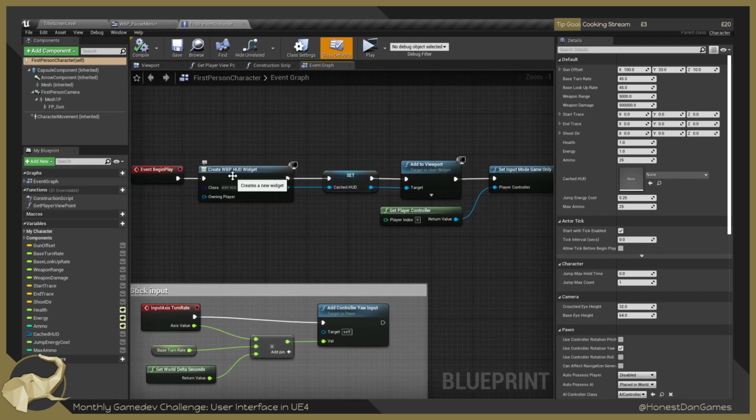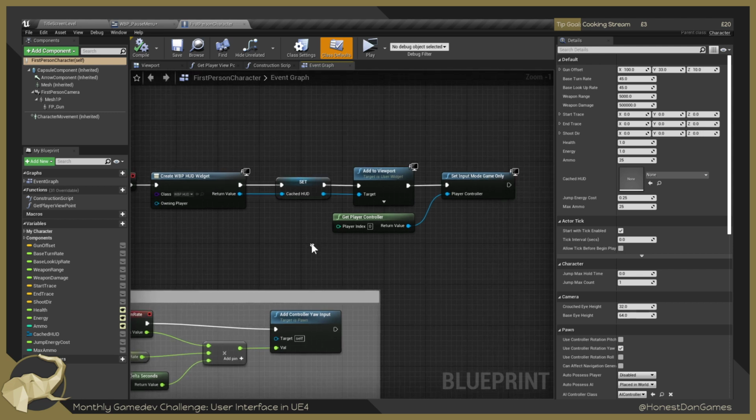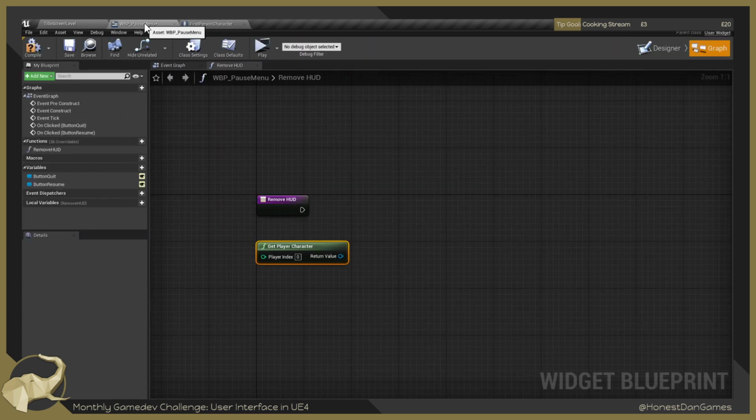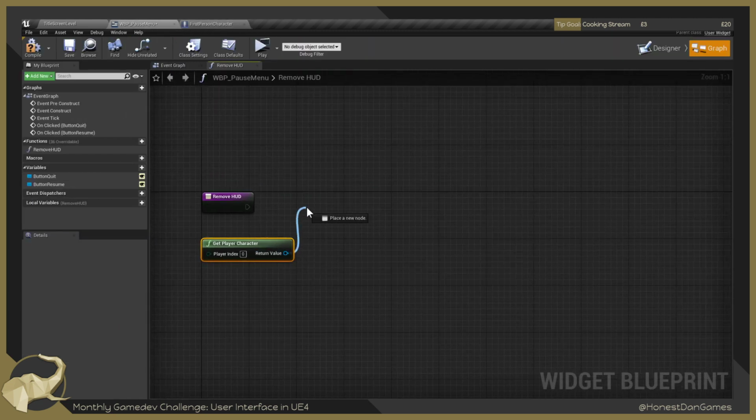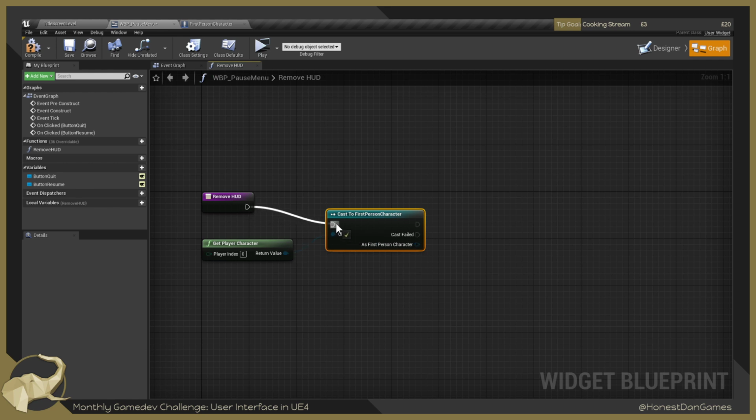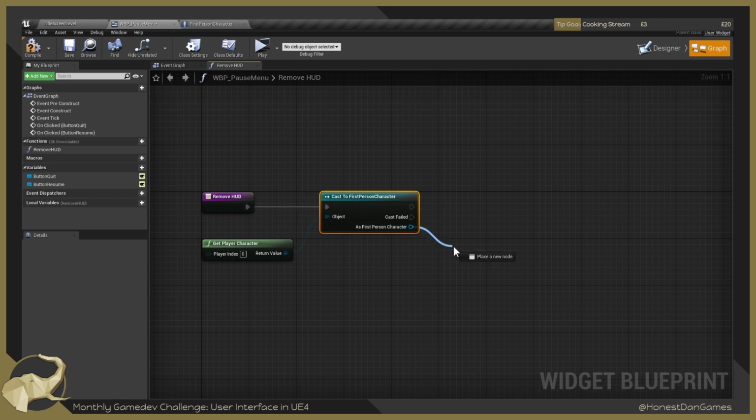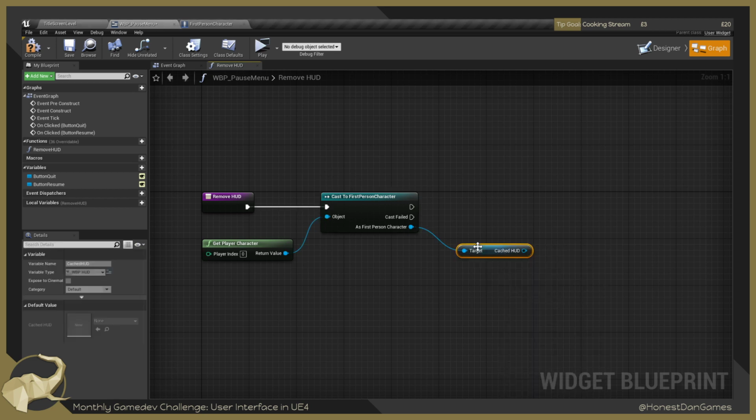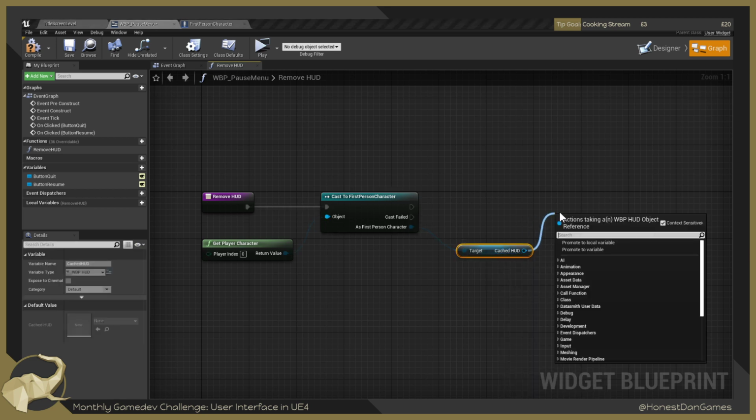And what you can see is here we created this HUD widget and we created a reference to it called cached HUD. So we're going to be accessing that and basically hiding it, I believe. So first off, we need to cast to that blueprint type. So we want to cast it to the first person character. And following on from that, we're going to go ahead and get our cached HUD. And from that, we can just remove from parent.